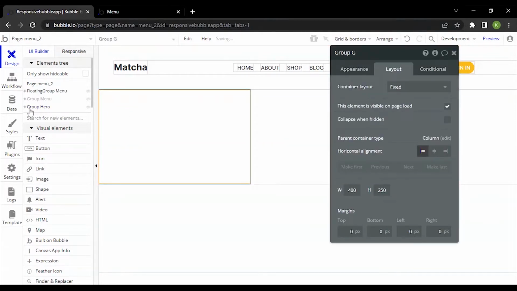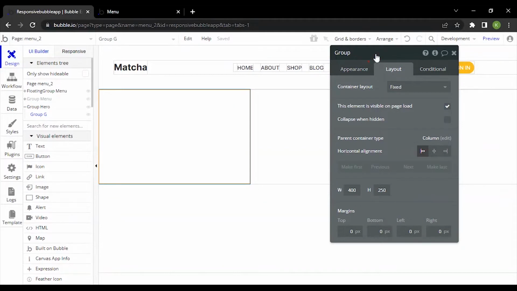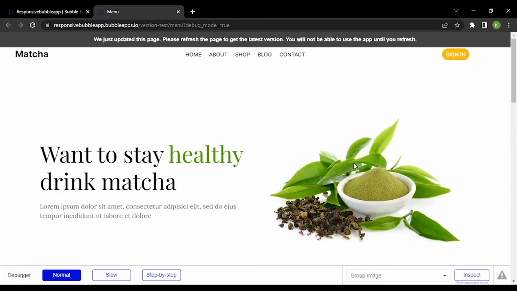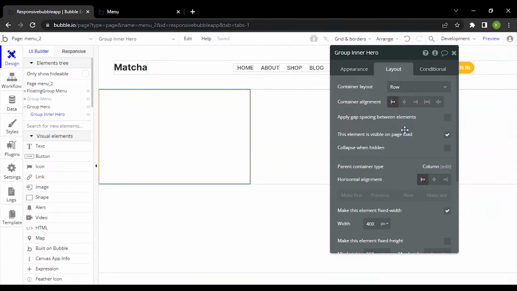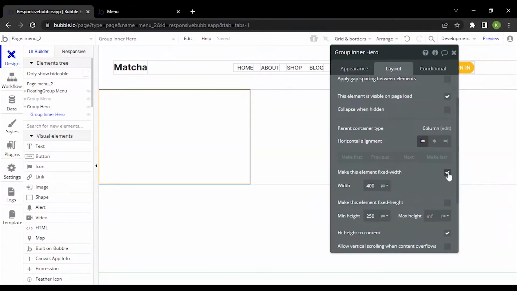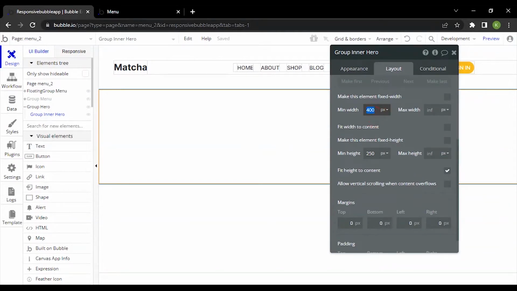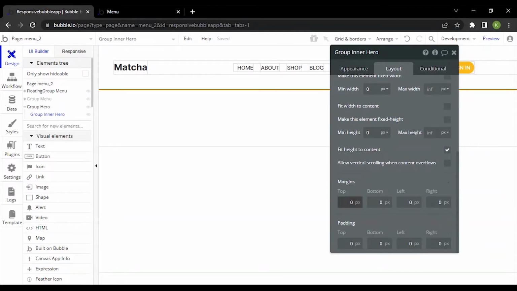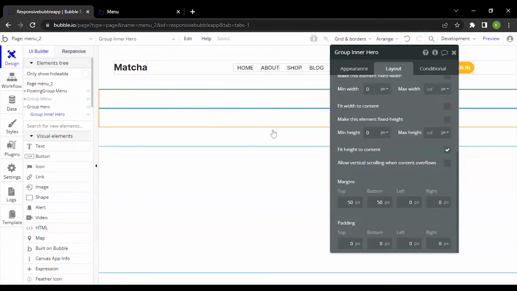Now bring in another group inside of group hero. I'm just going to drop it down over there, and let's rename this to inner hero. Now let's switch this to row, because we'll be working with content on one side and an image on the next. Row really helps with this formatting. Let's make this element fixed width, and the minimum width, let's remove that, and minimum height we also don't need, but we do need fit height to content. That's definitely needed. And top and bottom of the group inner hero is needed, and we are going to give it 50 for each, because we'll need some space for the top and bottom of the group.